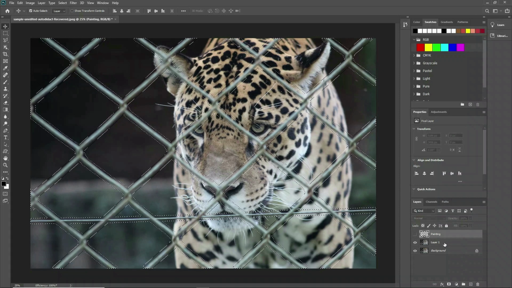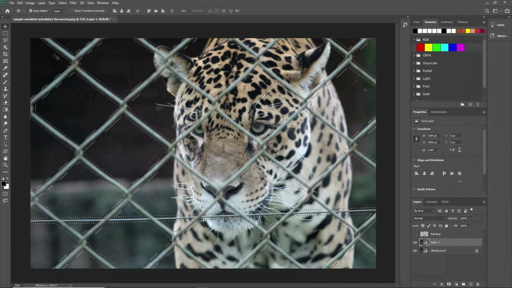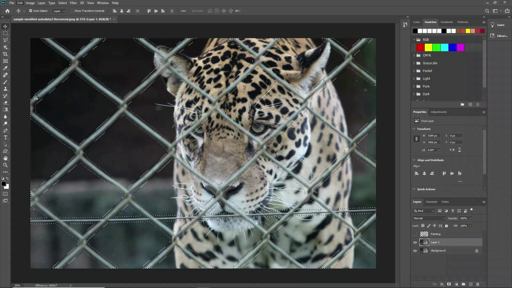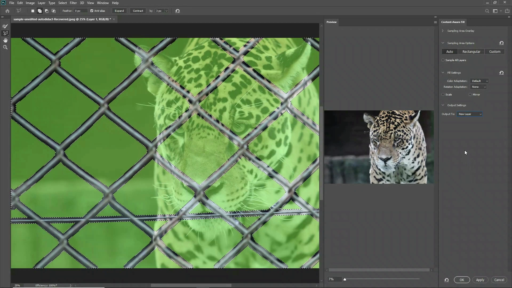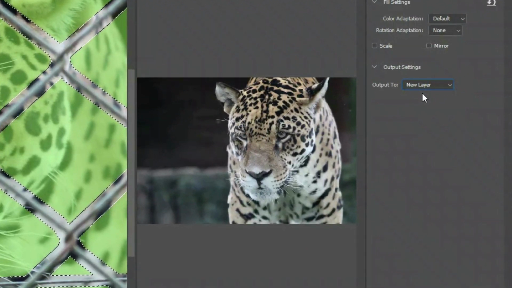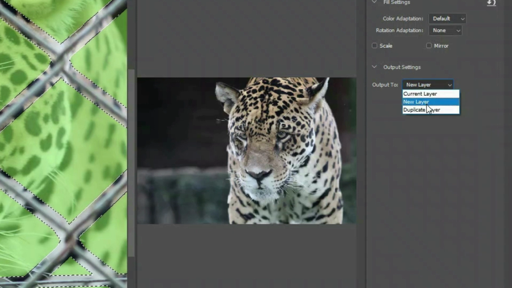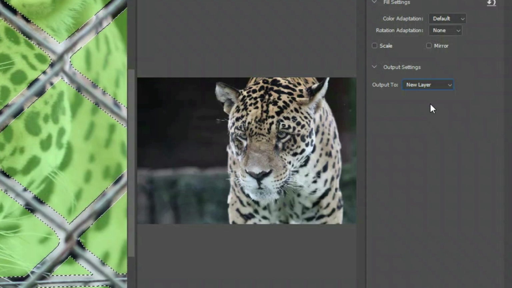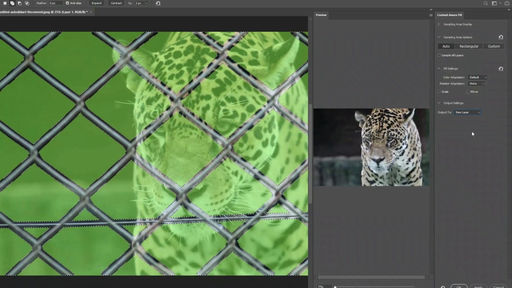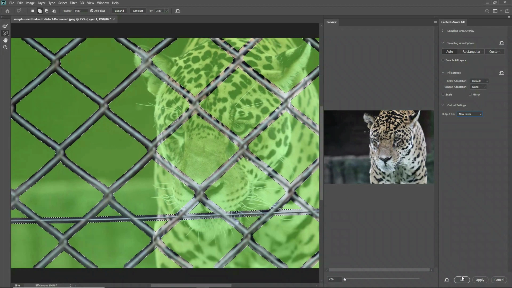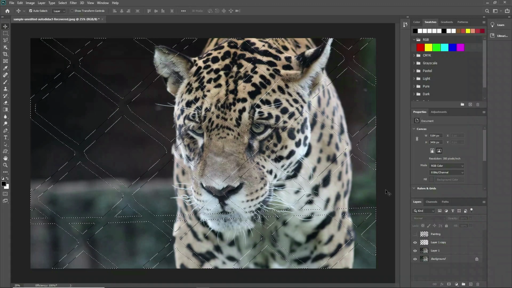Now go back to the layer 1 so we can apply the content aware fill. So go ahead and click edit here and content aware fill. Now you have to choose if you are going to output this to a new layer or to the current layer, which is the layer 1 that we've selected. But I'll go ahead and click new layer here because I want to output it to a new layer, so the effect will not be fused to the layer 1. Alright, so now you can click the OK button and boom, that is just awesome.